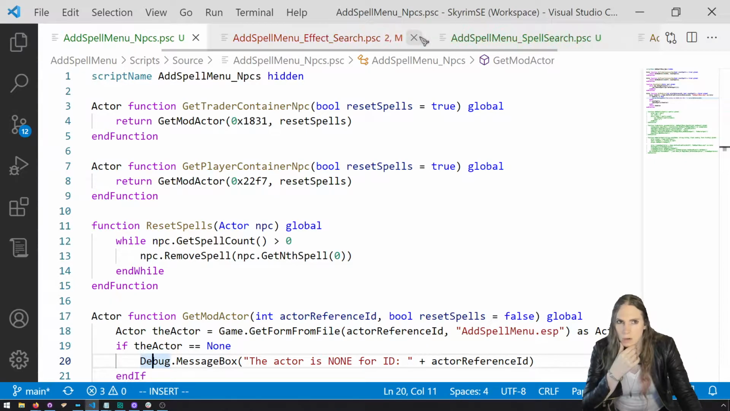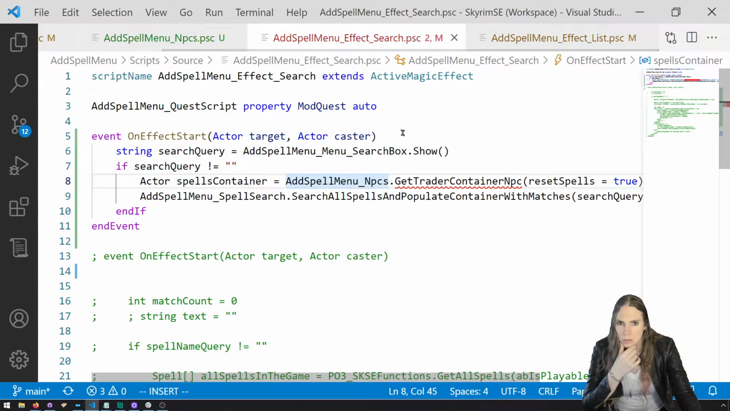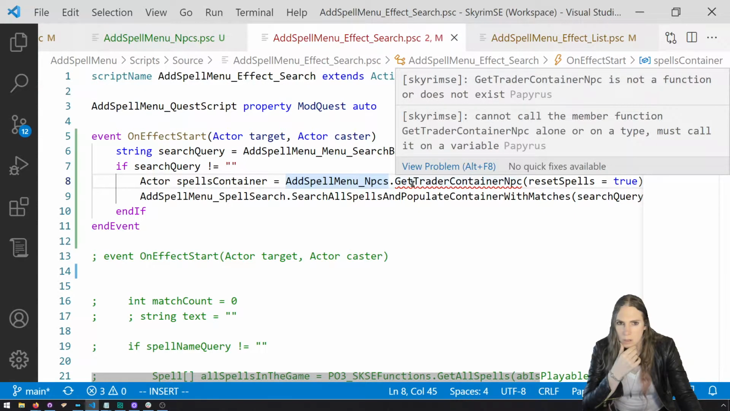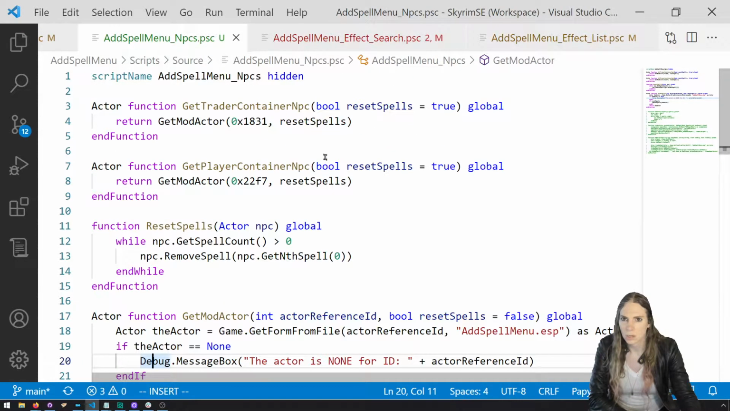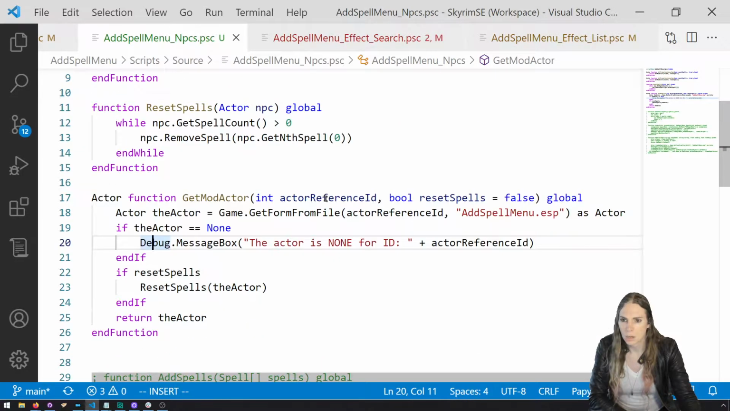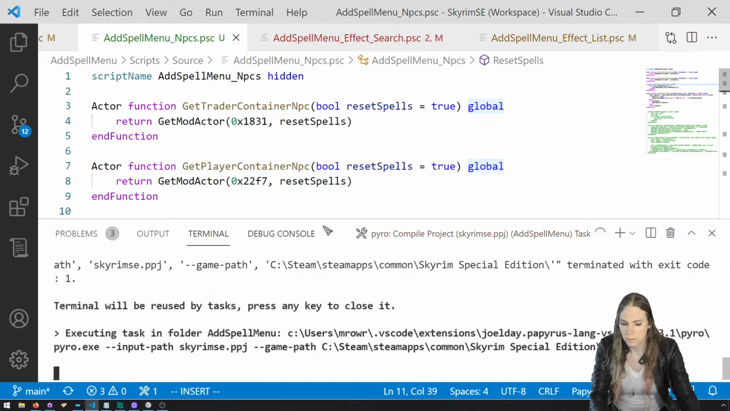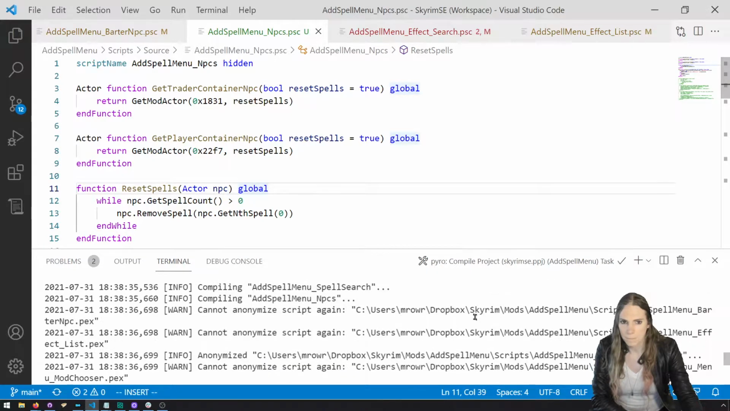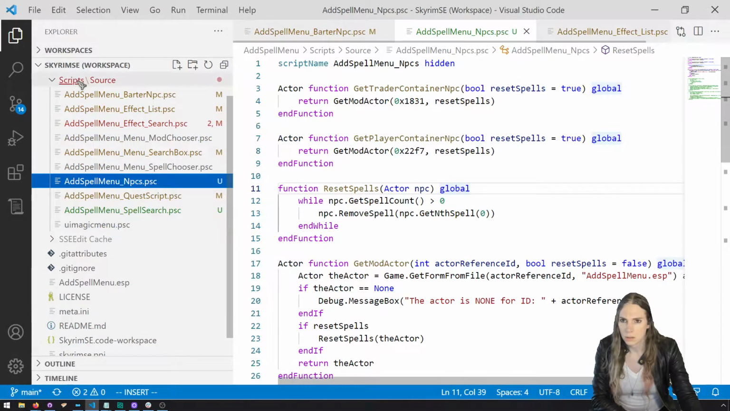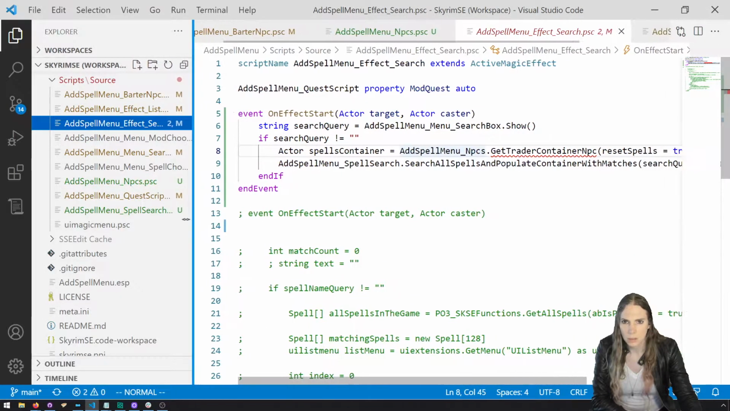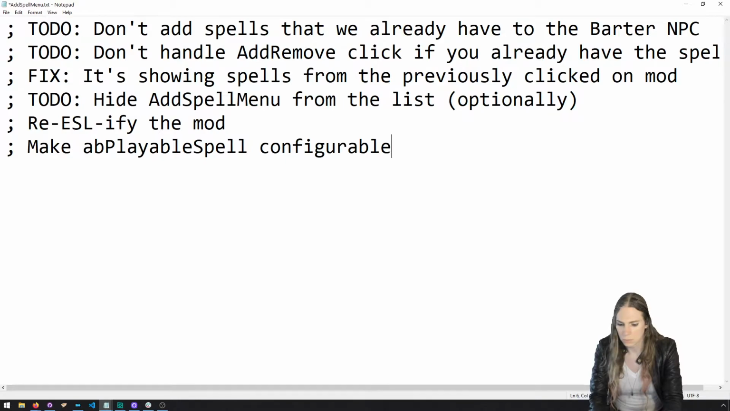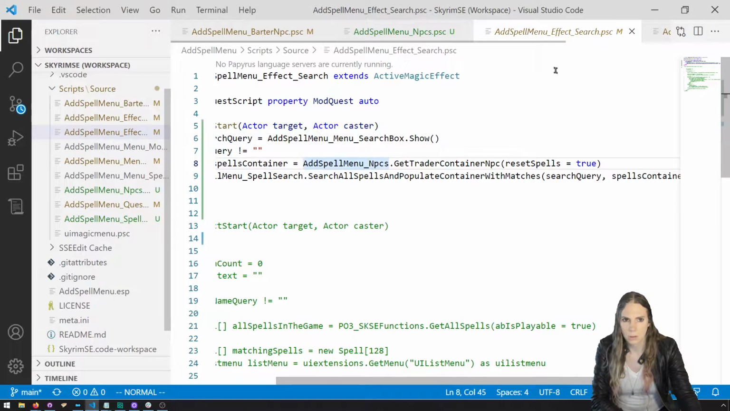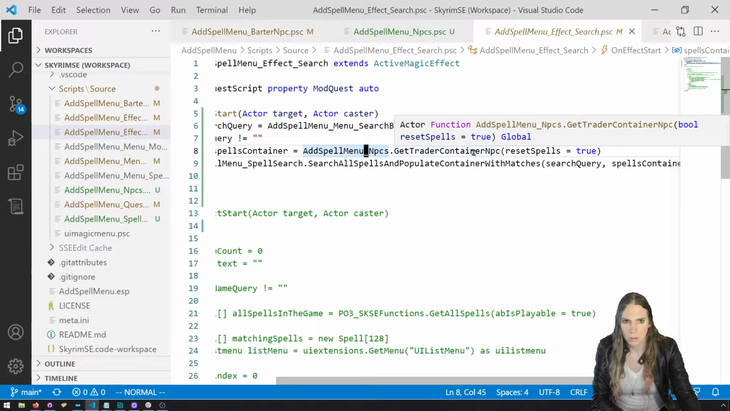So let's go back to our search effect. Get trader container NPC. See if anything isn't compiling. Things compile, but that's still angry at me. It shouldn't be angry, it's compiling though. Okay, cool.